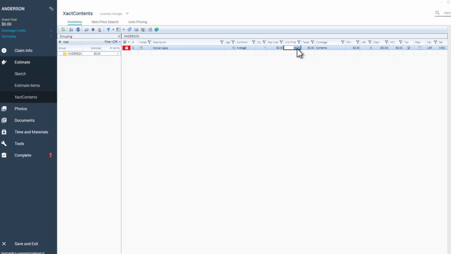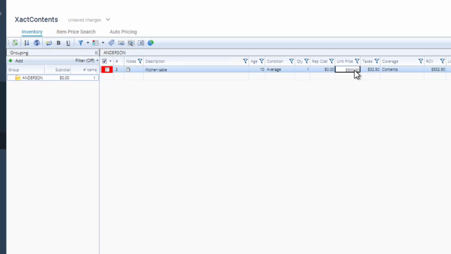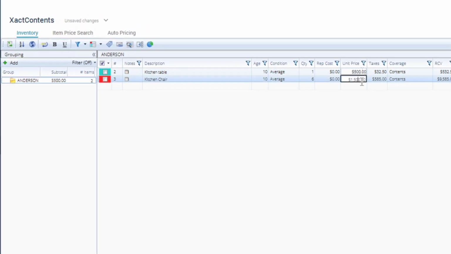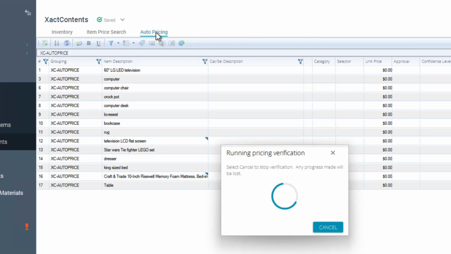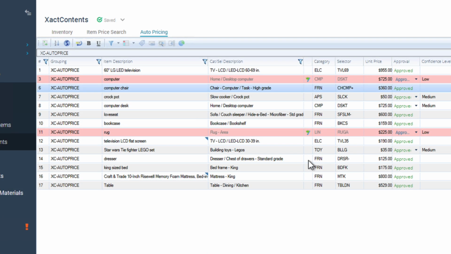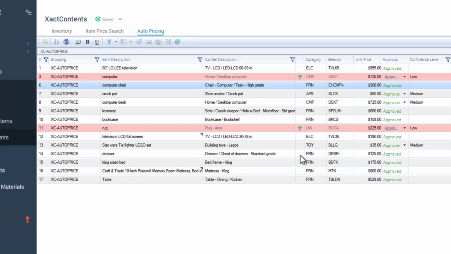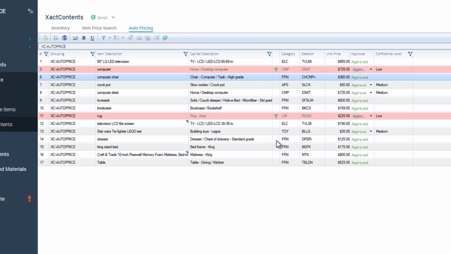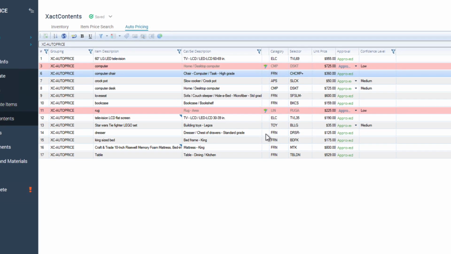Do you find yourself spending hours manually pricing personal property claims? The process can be tedious and time-consuming. Introducing XactContents Autopricing, an innovative feature that can speed up your workflow and increase the accuracy of your claim.